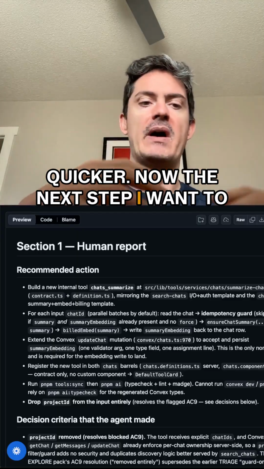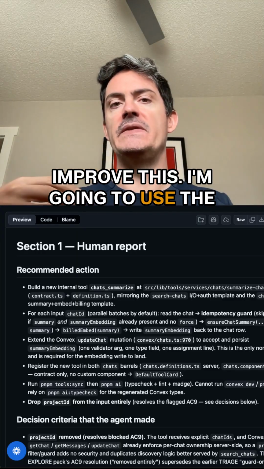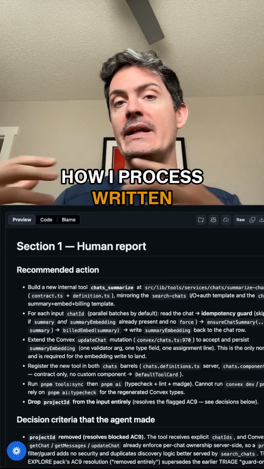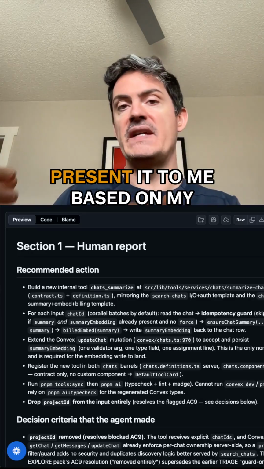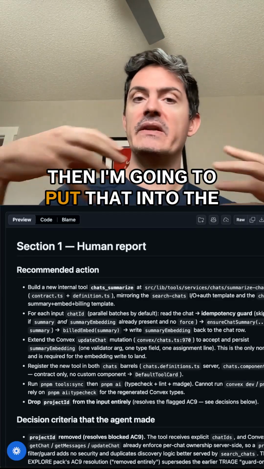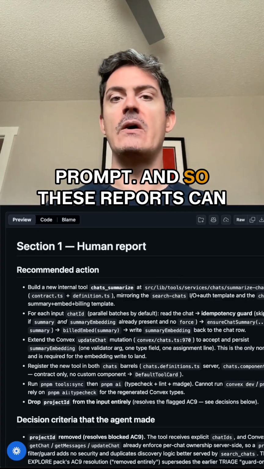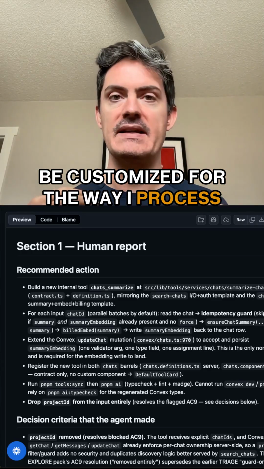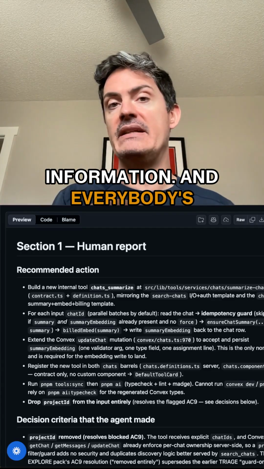Now, the next step, I want to improve this. I'm going to use the agent to actually interview me on how I process written information and a better way to present it to me based on my individual psychology. And then I'm going to put that into the prompt. And so these reports can be customized for the way I process information, and everybody's different.